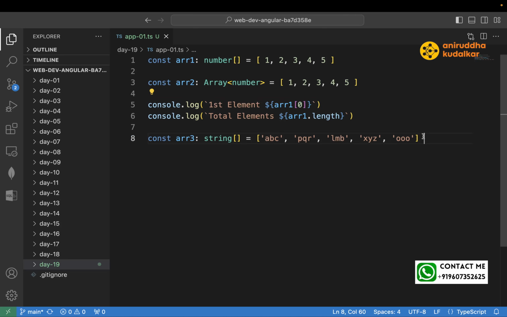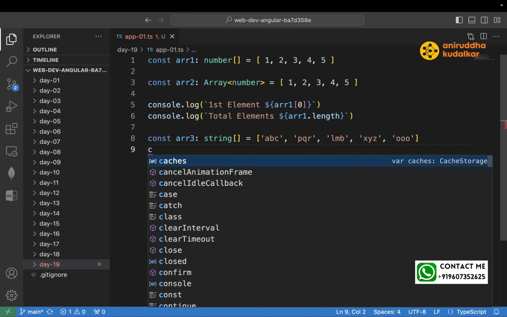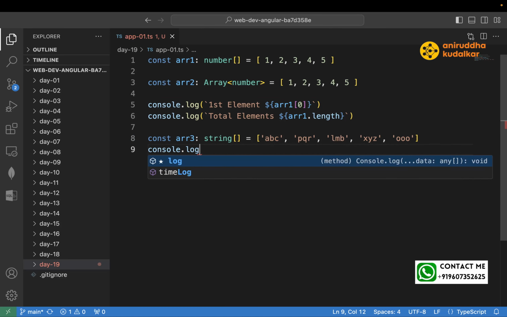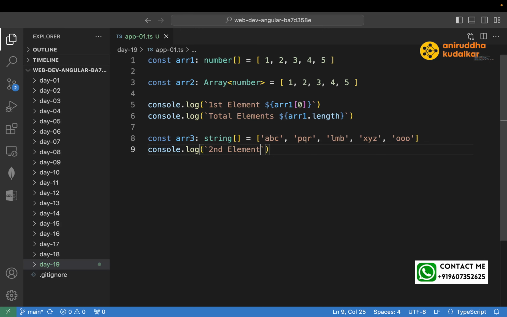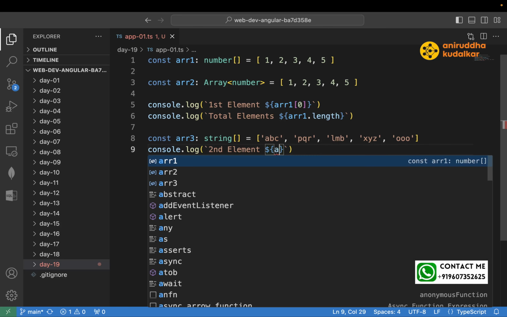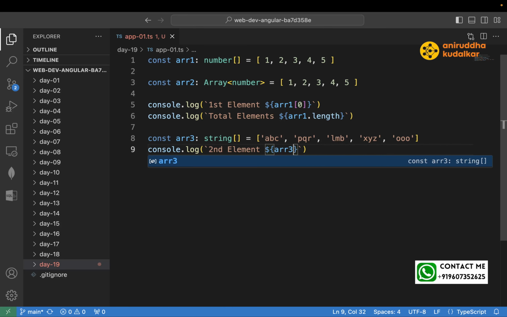And how do you access the array element? In the same fashion. So console.log, here we can say the second element, arr3 of 2. Index always starts from 0. So you can get the length of the array in this way. Fine.